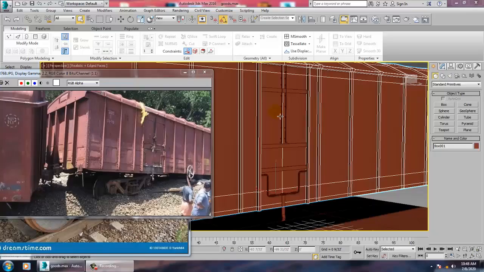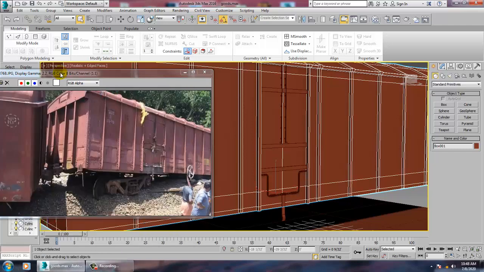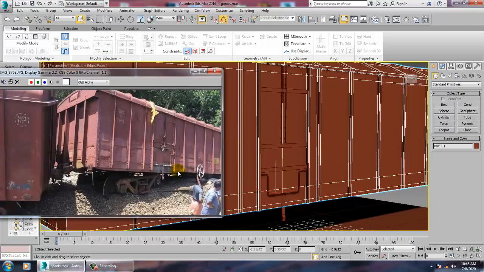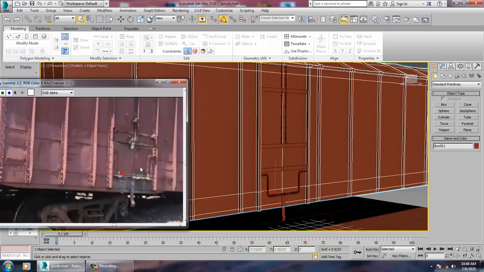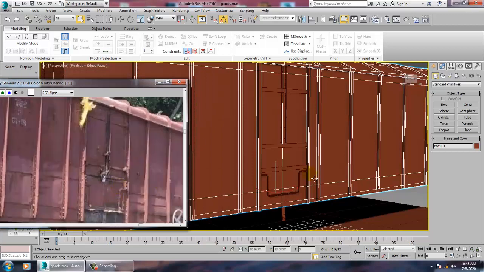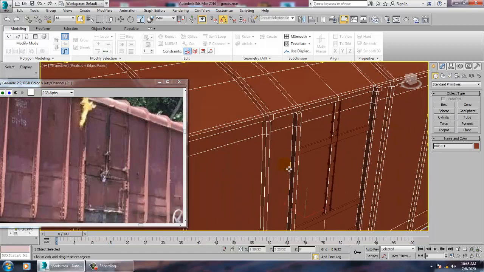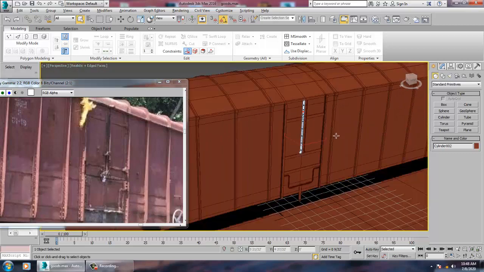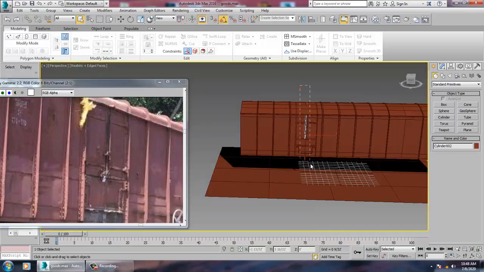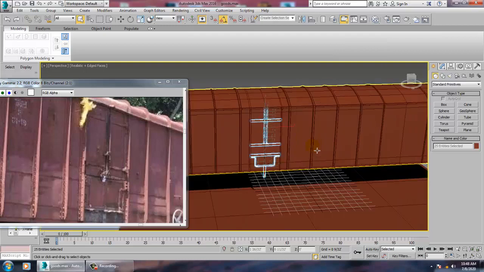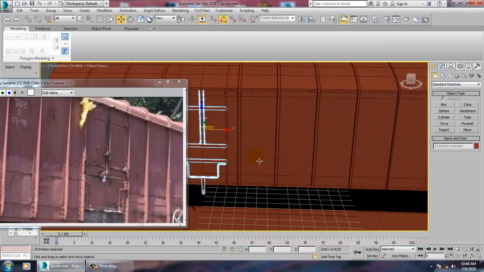Hello all. So let's continue with the next part of this tutorial. So let's get started. As you can see over here, we have started with the modeling of this particular goods bogie. So let's continue it. Very first of all, I'll be taking a copy of this stuff over here.